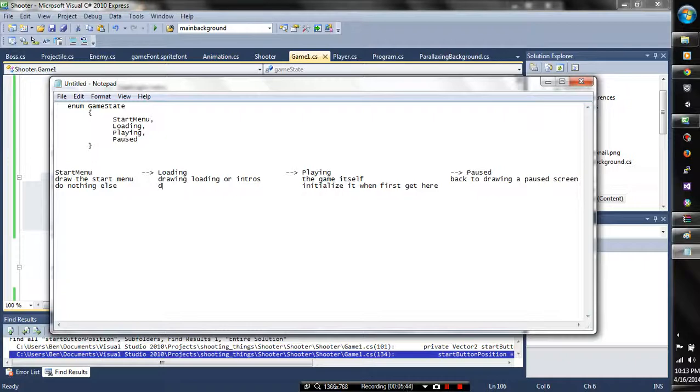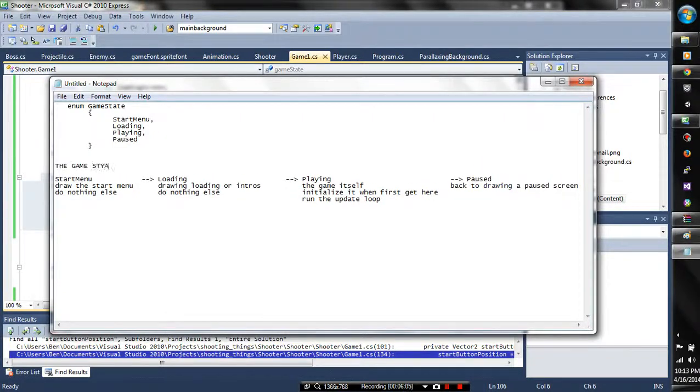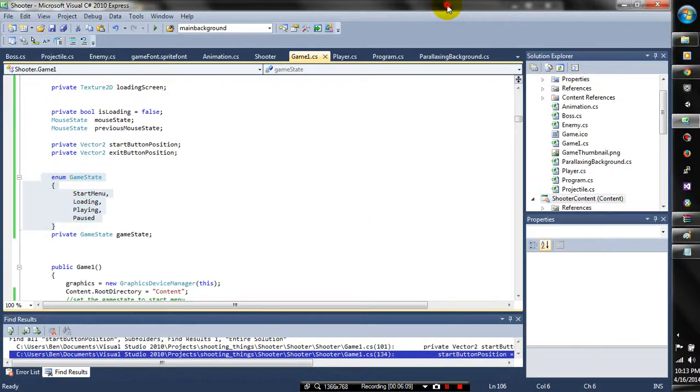And then in loading, we also do nothing else. We don't do any updates until we get to the playing game state. And then at that stage, we initialize it when we first get here and run the update loop. So that's the overall picture of the game states that we're going to be using. And now I'm going to go through and show those to you.